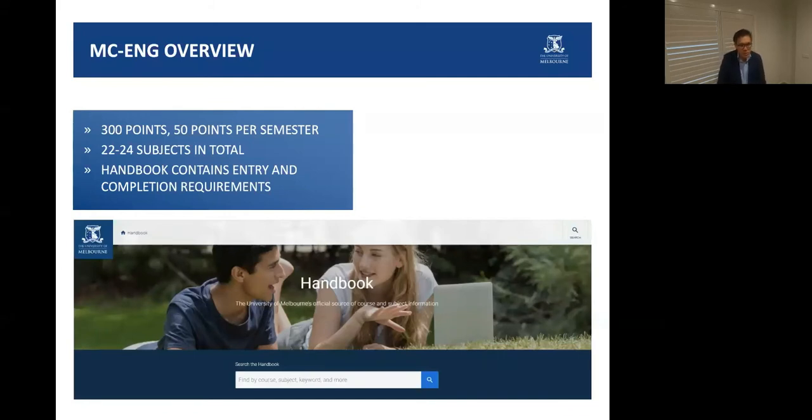Please check your handbook for entry requirements and completion requirements. Go to handbook.unimelb.edu.au to check. You should look at that website at least once in your degree to have a look at what you need to do in order to complete your degree. It's an official document. In case there's any dispute about what you need, whether you have completed your degree or not, we always look back to the handbook. So make sure you have a look at handbook.unimelb.edu.au.